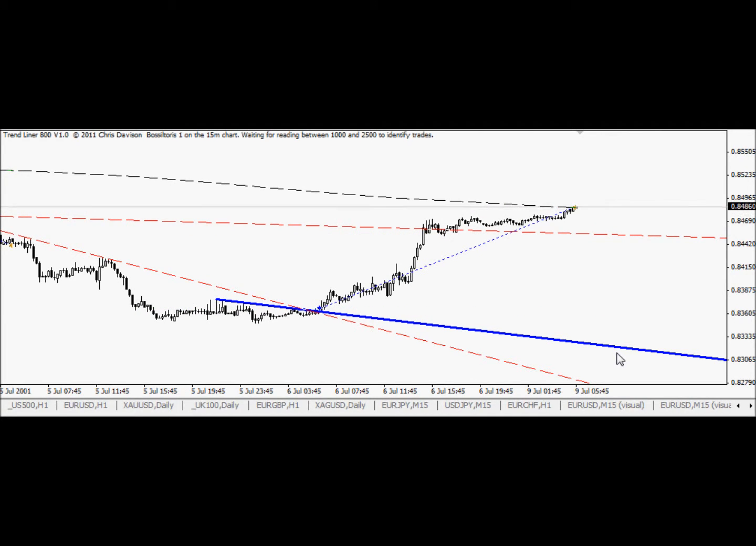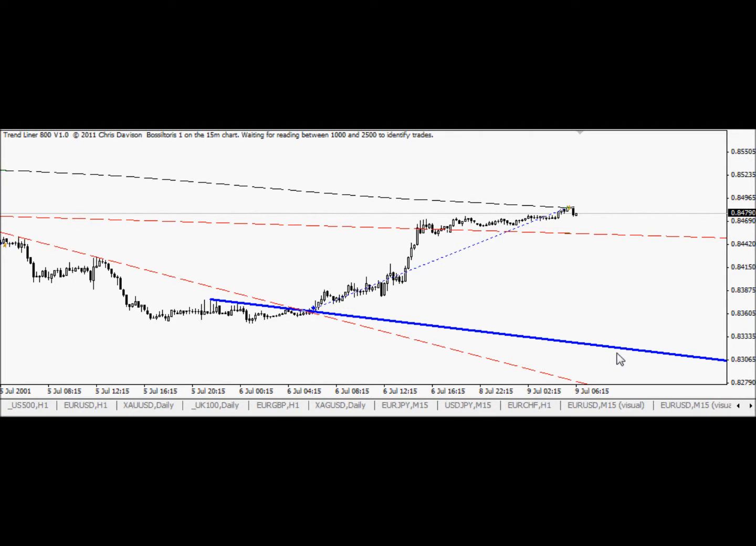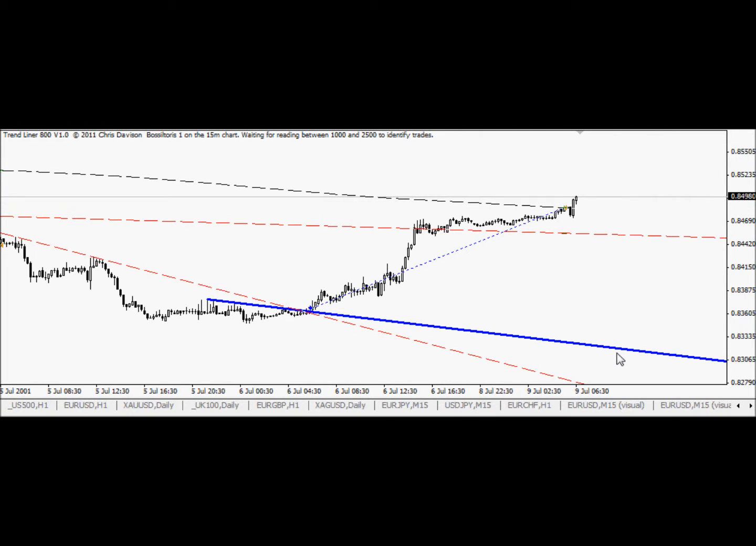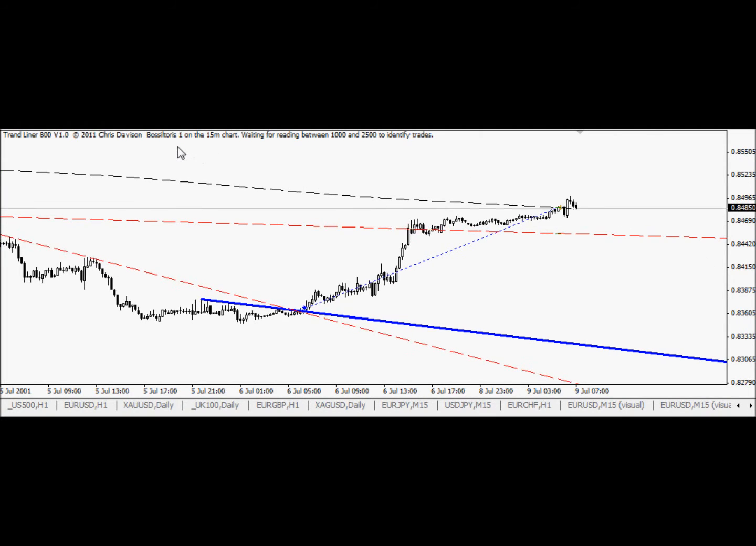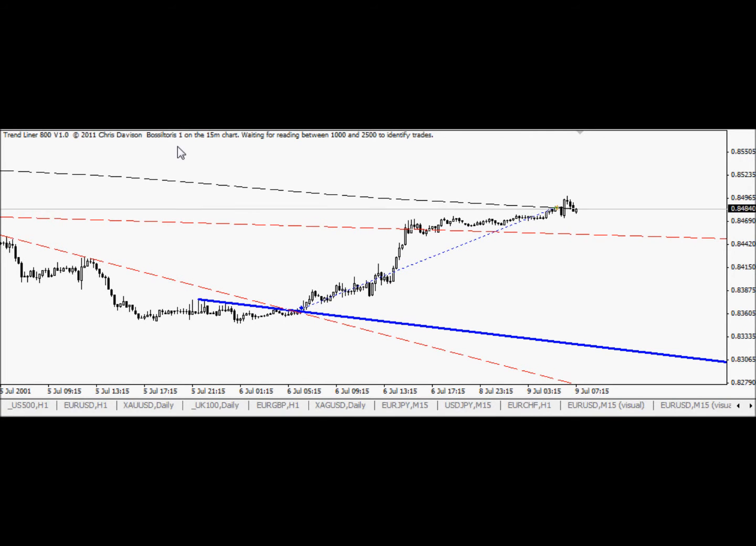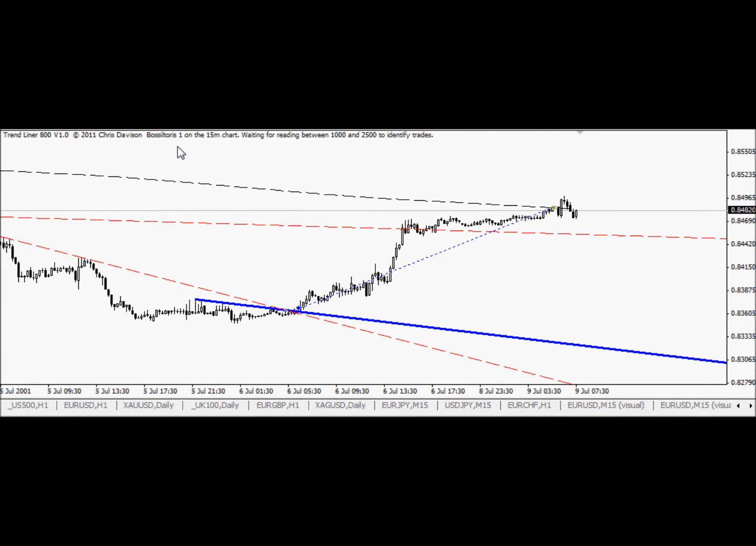And there we have it. The target's been hit. The trade has been made, and the Bosulator value is now down to 2. So you've got to wait another 1,000 pips now, another 1,000 candles before it trades again.